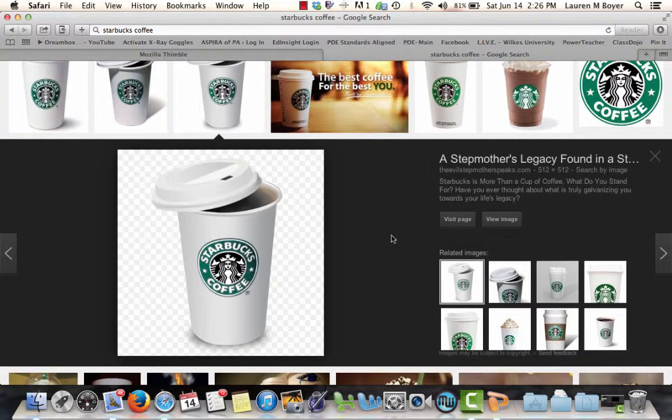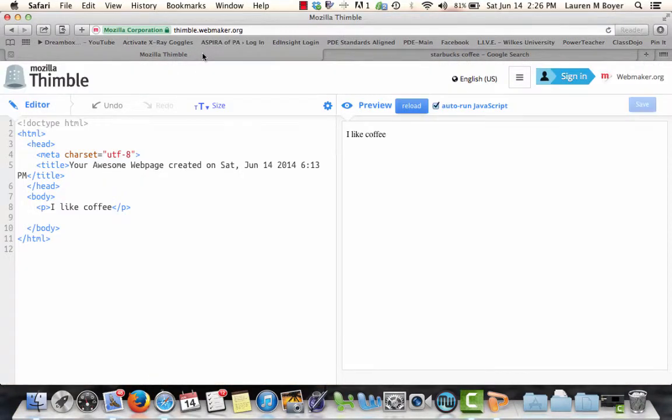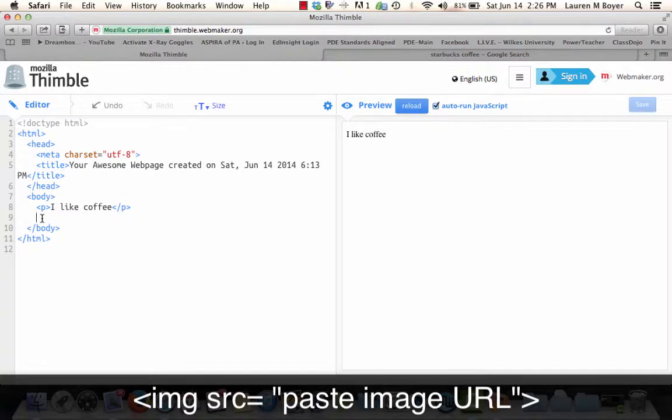The first thing you are going to do today to place an image in your website is do a Google Images search for the image you would like to use. I chose this cup of coffee, so I will right-click on it and copy the image address or URL, and then hop into the web page we created last week on Mozilla Thimble and go right here into line 9 where we left a blank. Now, we're going to begin typing the code for inserting an image, which we said was caret img.